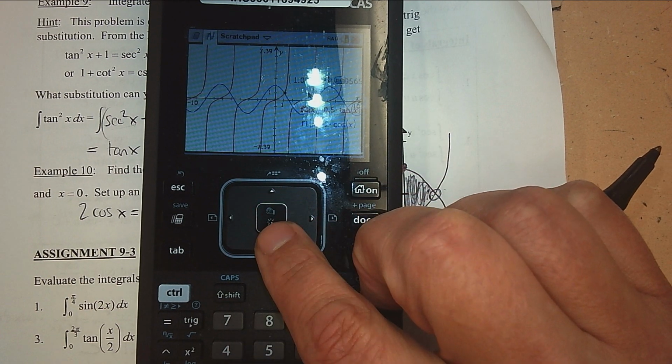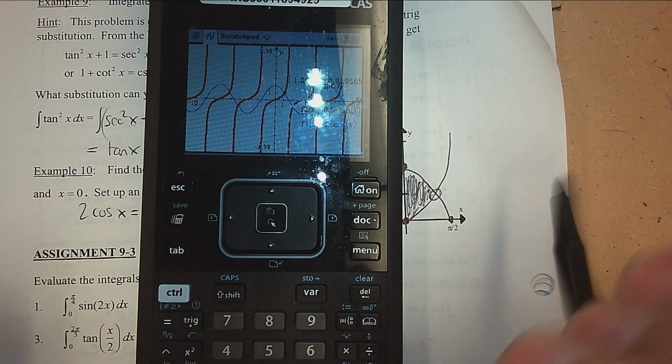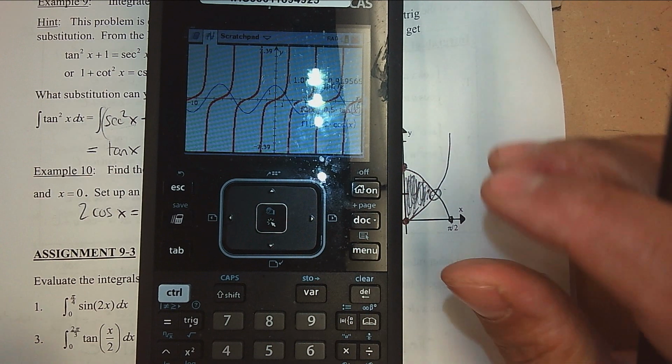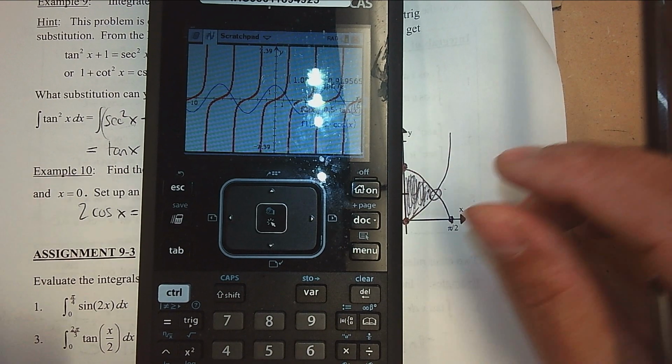So I get 1.082. I'm going to use that. Not quite sure how I'd save the entire thing. There probably is a way, but I'm going to use 1.082.